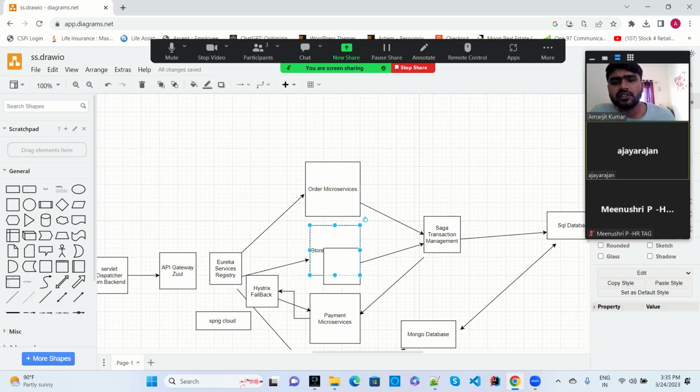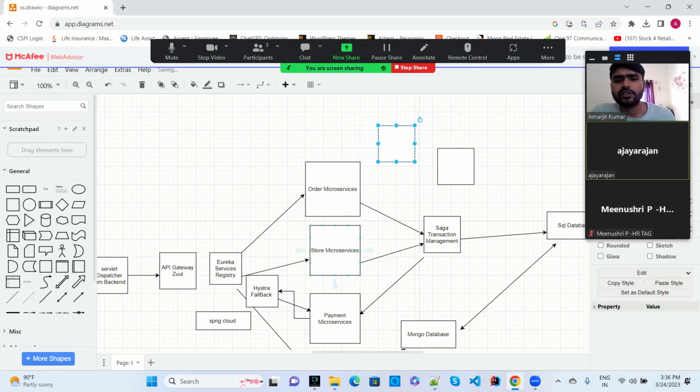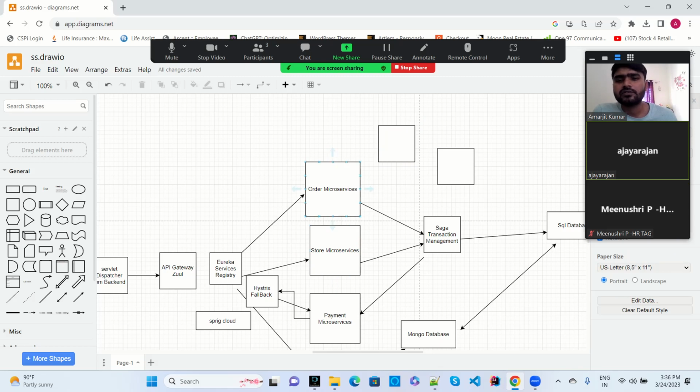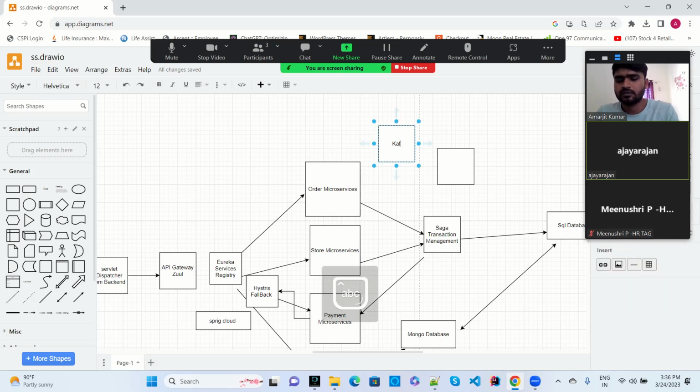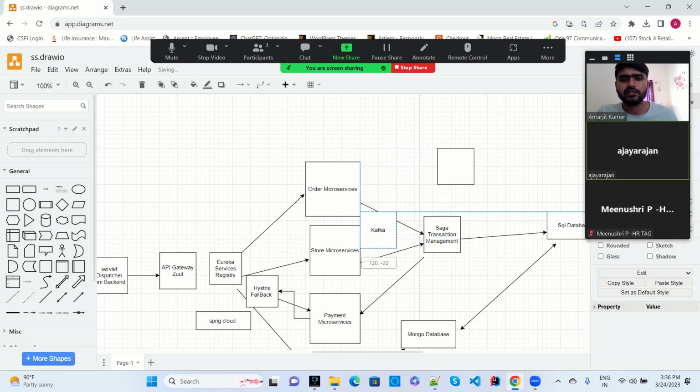The service registry will register all those microservices. But if you want communications which handle a huge amount of requests with real-time processing, in that case we will communicate through Kafka. So Kafka will be here only. Kafka will come in this way, which will handle order details.